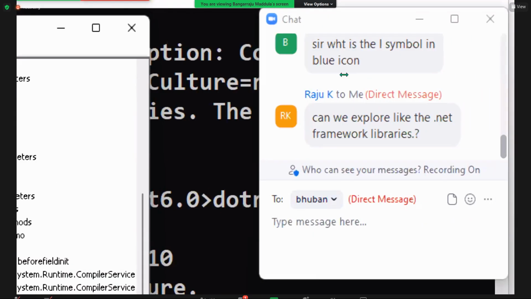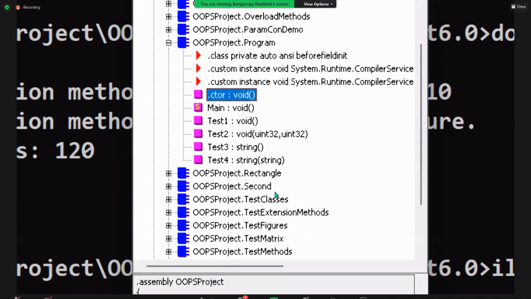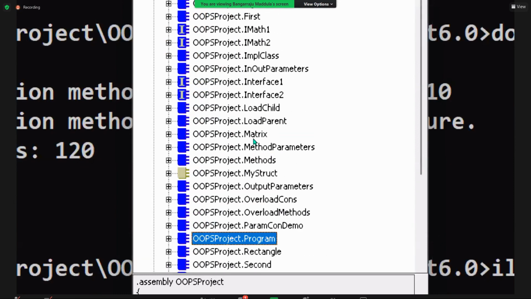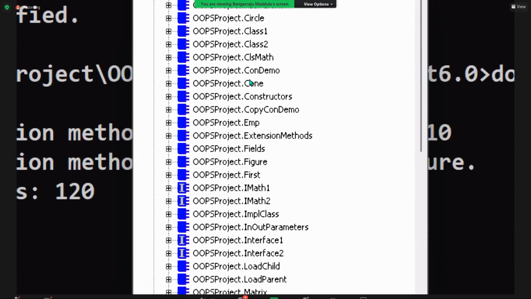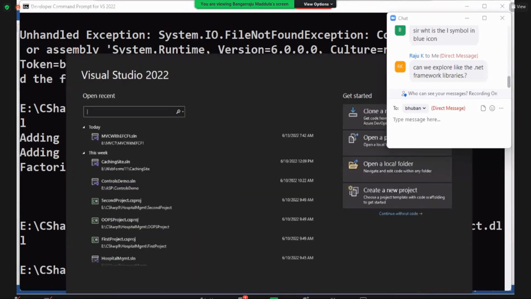Yeah, you can explore anything. Framework libraries also we can explore. Point clear, all of you? Yes or no? So this is how they are organized. Same way, if you want to go to the second project and explore it. The second project has two classes. One is program and one is class 1, I remember. Right?